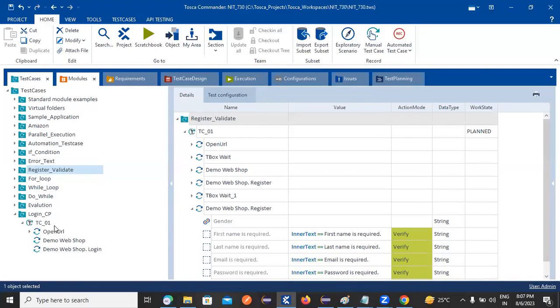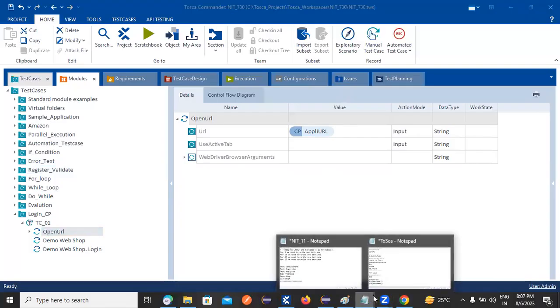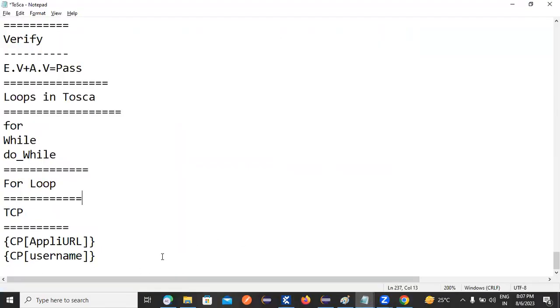This time, you no need to provide here your application URL. Just you need to provide here your variable name, whatever you create: the variable name CP, square brackets, apply URL, square bracket close, and curly braces.